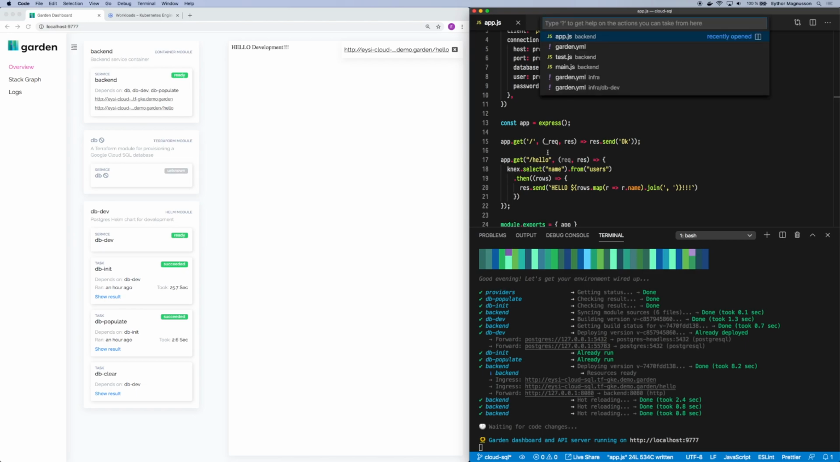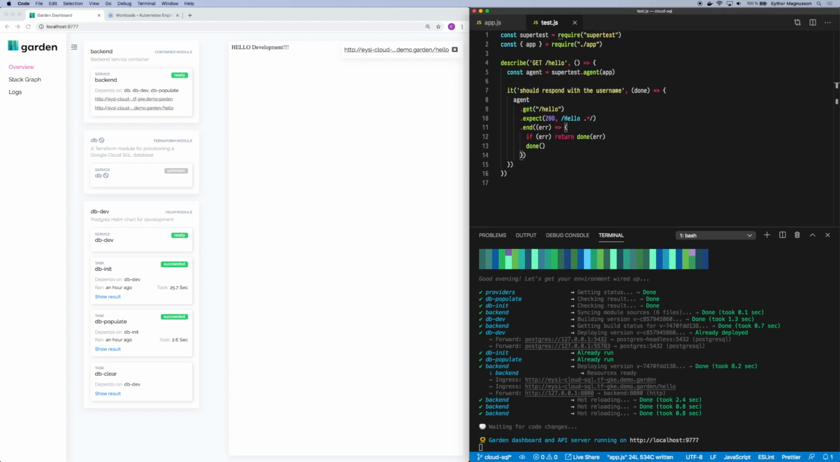Now, at the beginning of this video, we said we want to deploy a project to a staging environment as well. But of course, we need to run tests before we do that. So let's open test.js. And here you'll see that I've already written the test. It's very simple. It just calls the hello endpoint and checks for the response. Because the backend depends on the database, and because we'll let the test depend on the backend, we can be certain that it won't run until the database is ready.